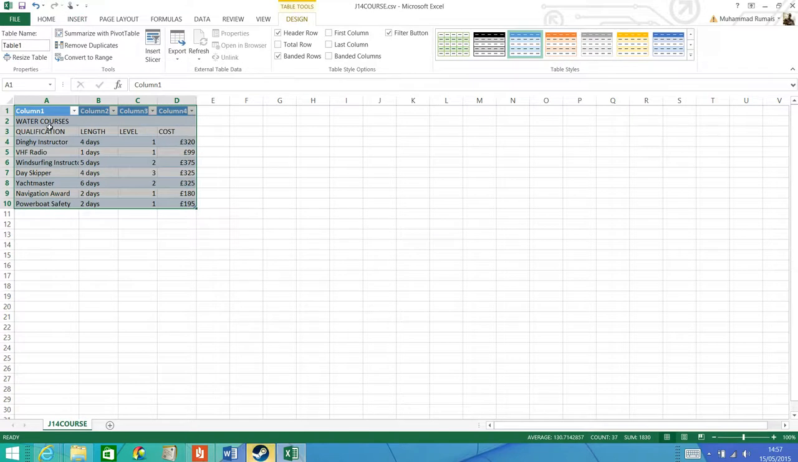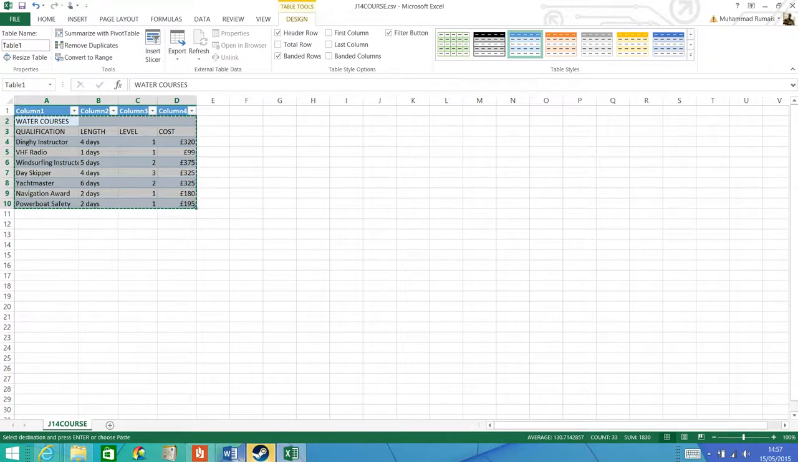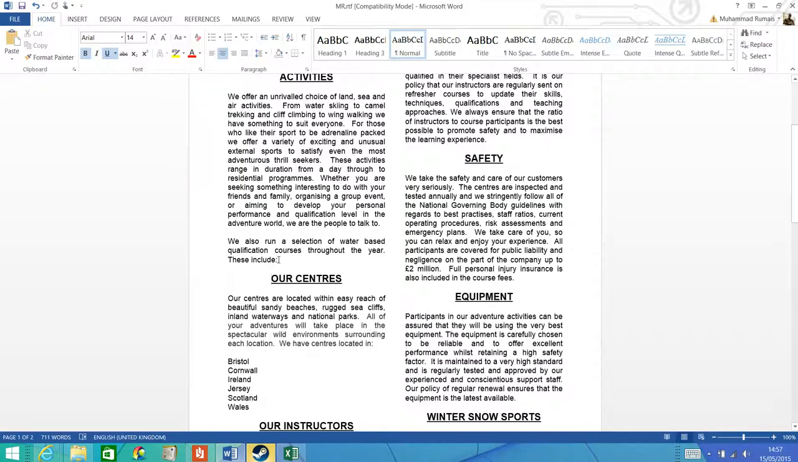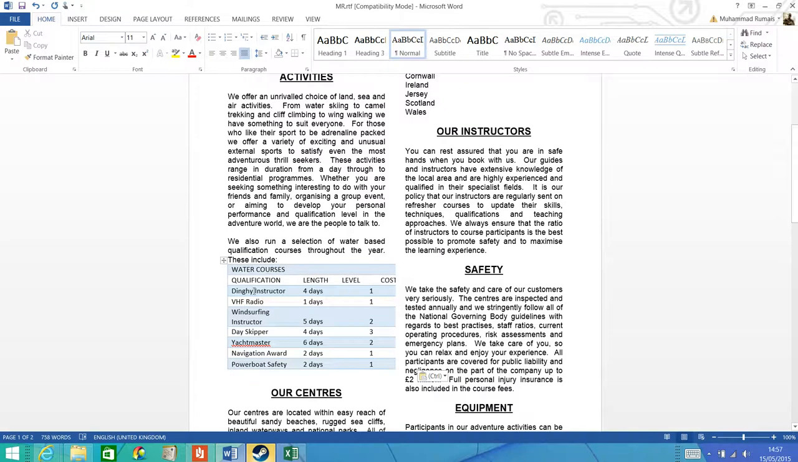Now it's a table. Now just select it, copy it, and go to your Word file, and it says after this you have to add this table. So Control V, which will add the table.